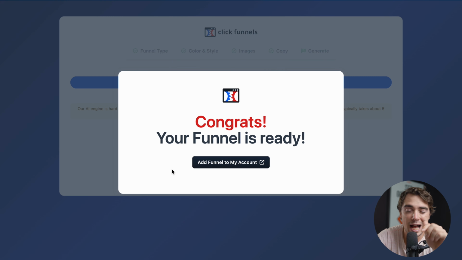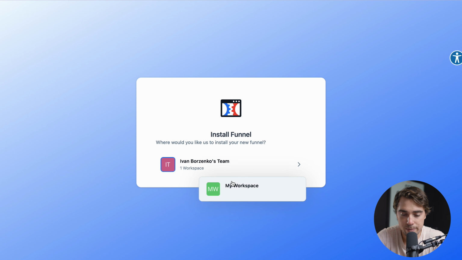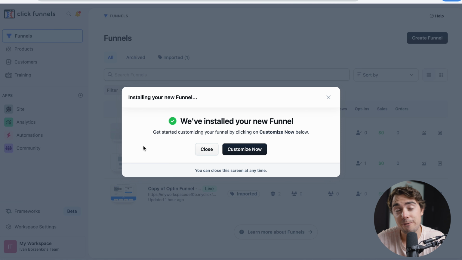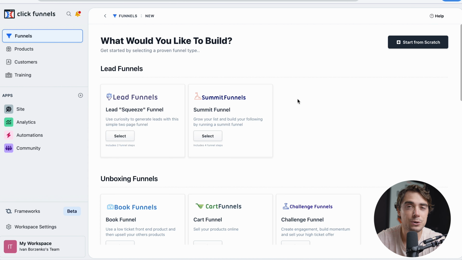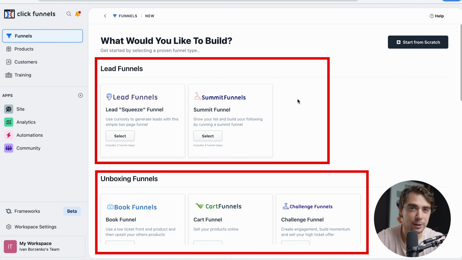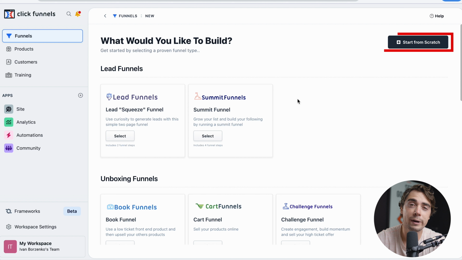And boom, check it out. As we're waiting, our funnel has actually been created. So let's go ahead and see how it looks inside of our account. Boom. So let's go to my workspace. And check it out. Our funnel has already been pre-installed for us. Again, we can customize it, but let me show you how to create one from scratch. So let's close this out. If we want to create it from scratch, all we have to do is press the create funnel button right over here. And once we're here, we have two different options. We can either create a funnel from a recipe, so pretty much a template of something that has worked before, or we can create one from scratch.